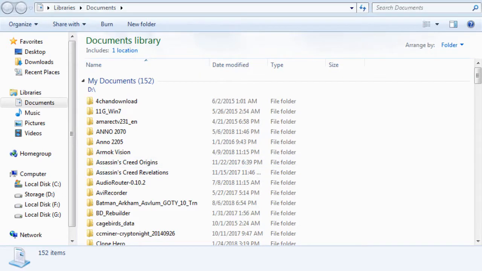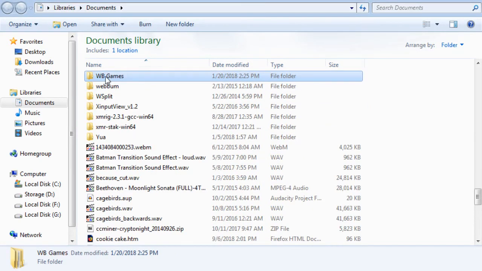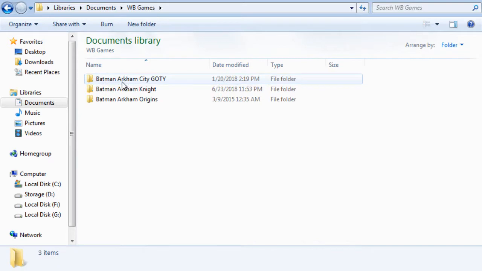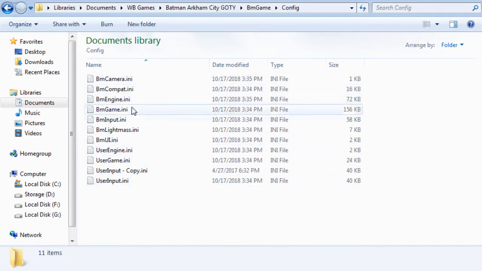Go to your Documents folder, and if you just type in WB, it will pop down to WB Games and all your Arkham games, with the exception of Arkham Asylum. They put some initialization files in here. So we're going to go to Arkham City Game of the Year, BM Game, Config, and we've got all these INI files set up.